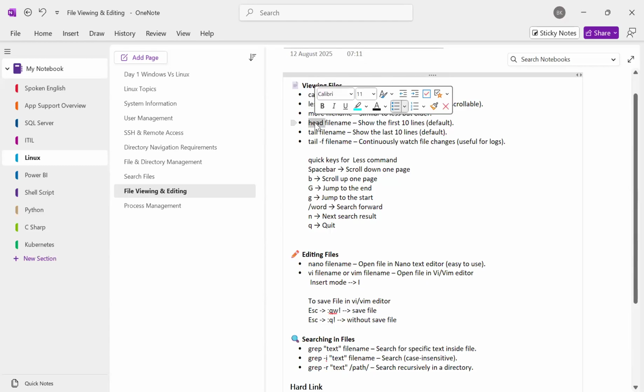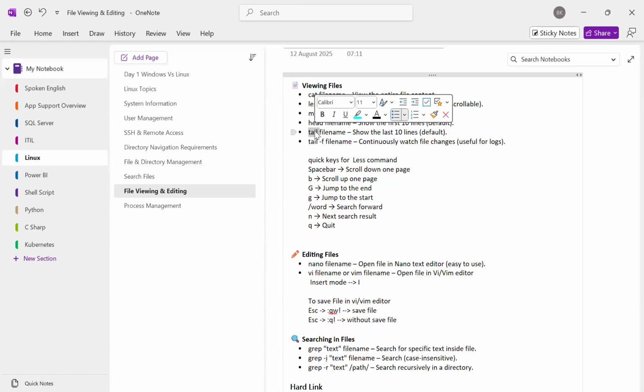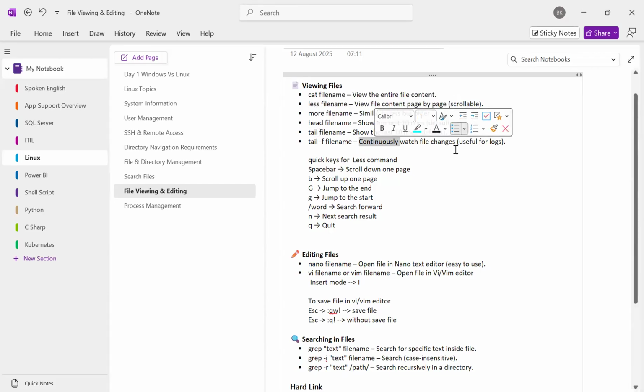Head command. Rarely we use the head command, to list out the top 10 lines or the first given number of lines. Suppose I want to list out only 100 lines, I can use head -n 100 file name. Tail command is a useful command to read the recent logs. Here I have mentioned that it continuously watches file changes. Whatever logs are being printed in the background, we can watch by using tail -f.